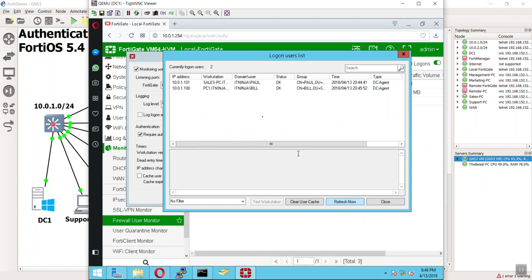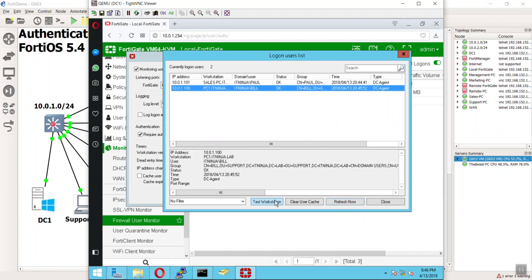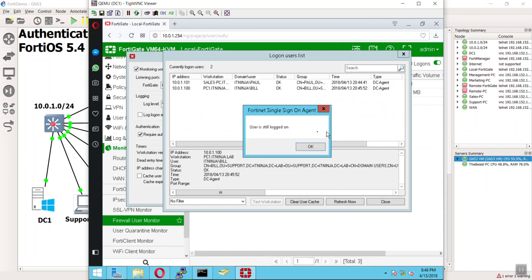Let's hit a little refresh now. As we can see, Bill is now logged in. Test workstation. See, user is logged on.